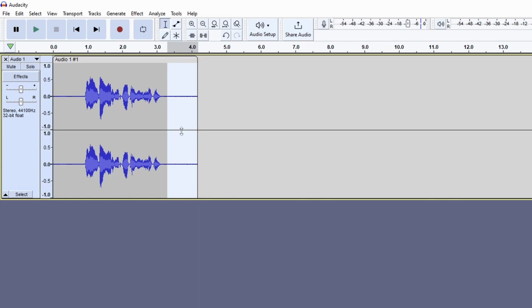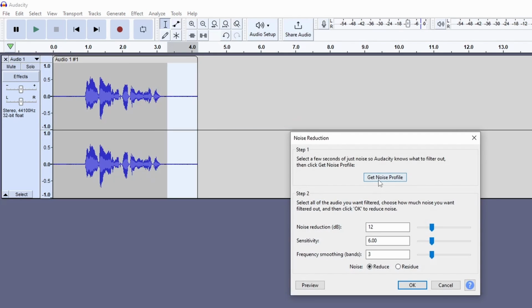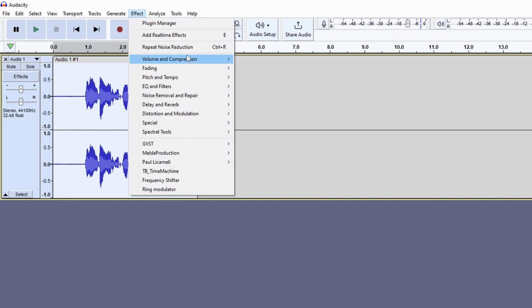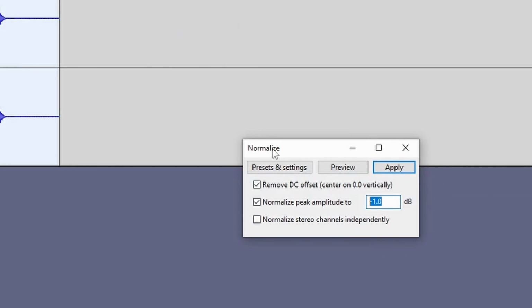As an optional step, you can apply a noise reduction. This gets rid of any background noise or reverb that might have been present in the recording. The next thing to do is apply a Normalize, and make sure that this is set to -10.